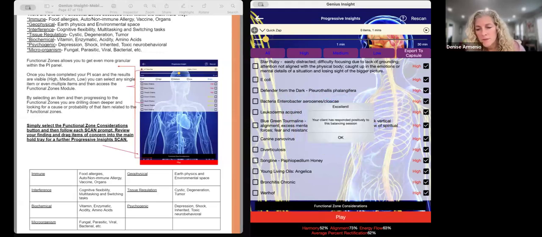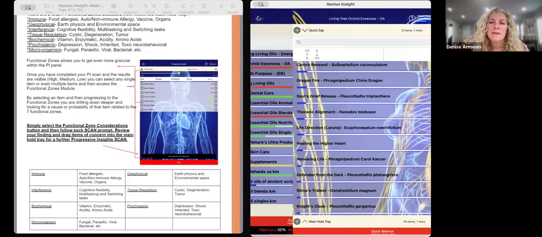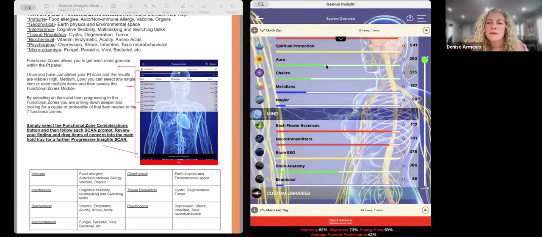Okay, awesome. So 62% rectification, and it goes from 52 to 73. So that's basically within that 20%. So I'm happy with that. Let's see how our aura looks.